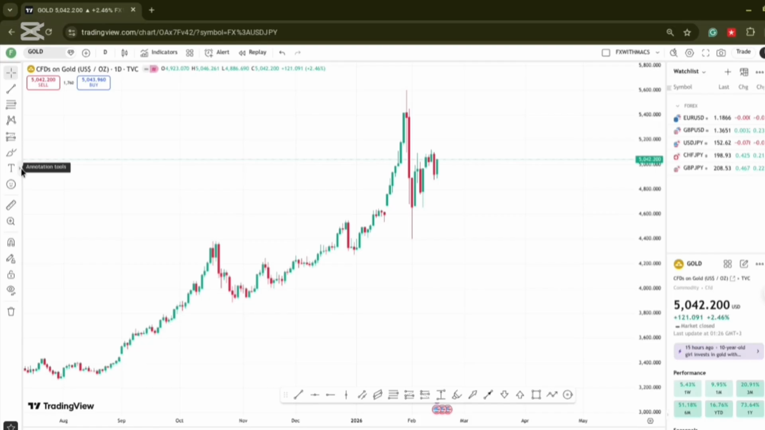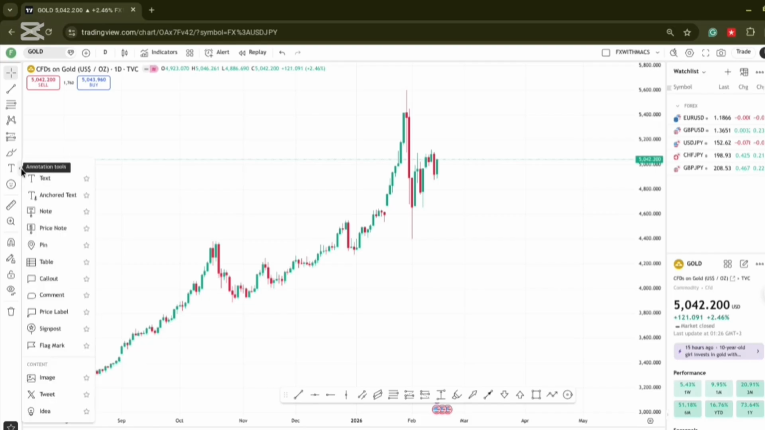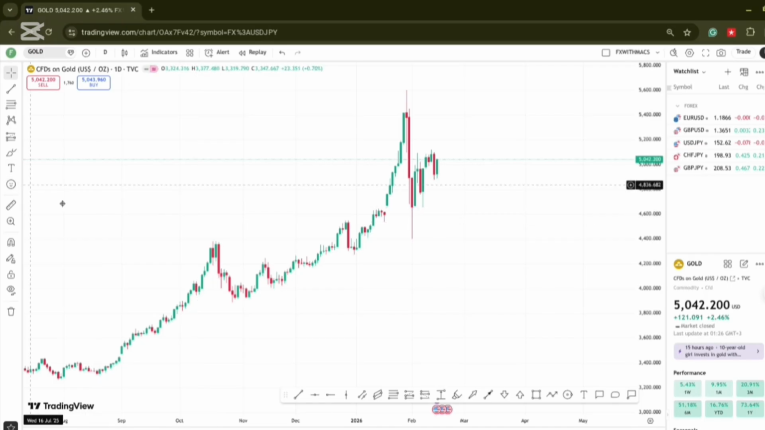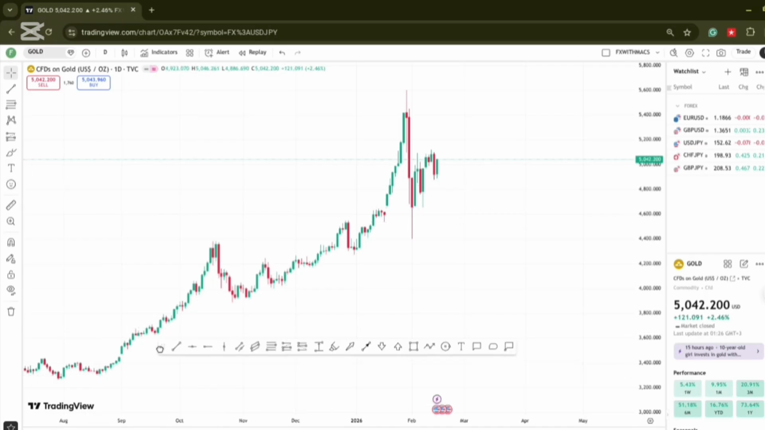Apart from that one, I'll come down to the automation tools, and with these, I'll take the text and add it to the favorites. Then I'll come down here, add the callout, comment, and maybe the price label. So after doing that, I'll find that each and every tool which I need to add, I have marked them down here.